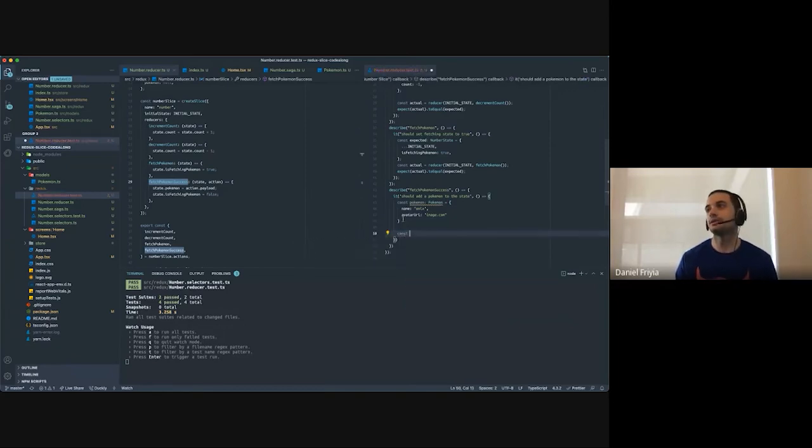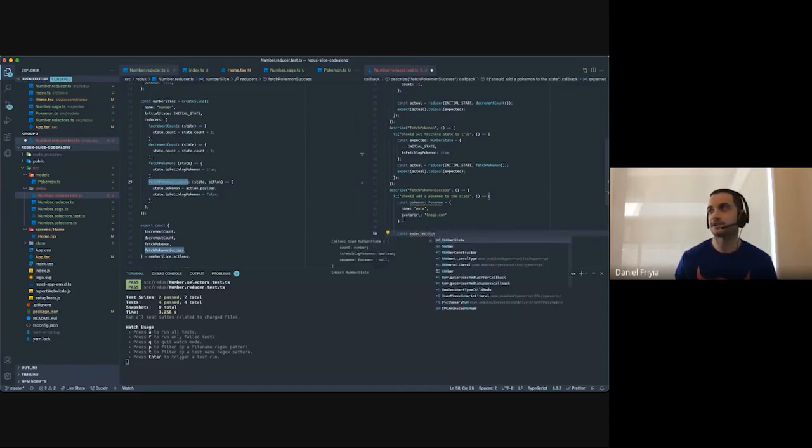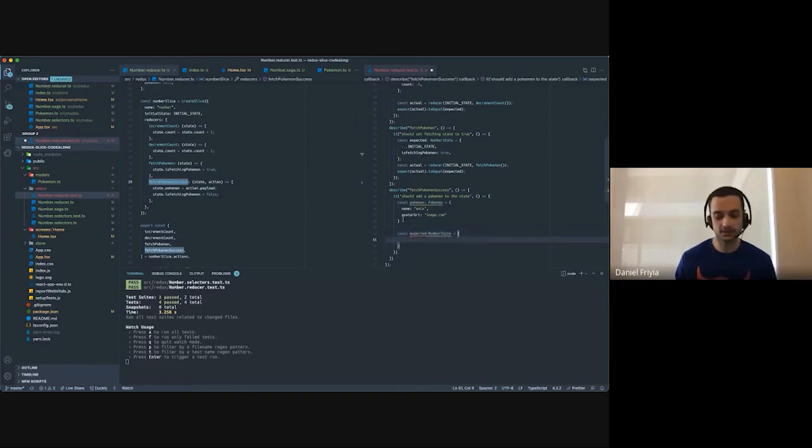So our expected state, type number state, is going to be equal to the initial state value, but the Pokemon value is going to be equal to the Pokemon we just created, and isFetchingPokemon should now be equal to false.